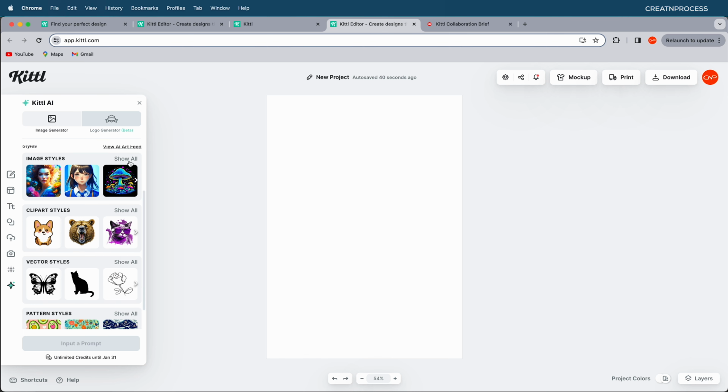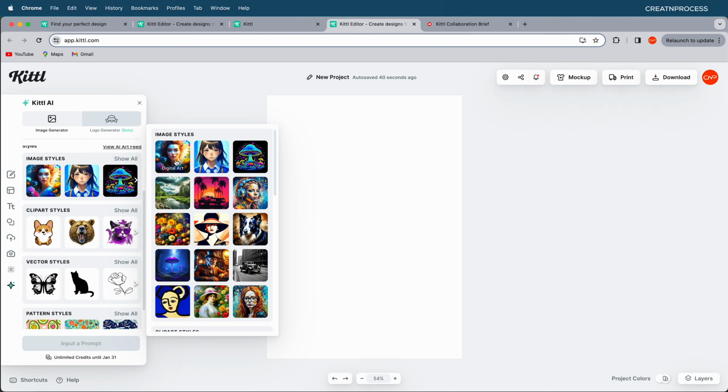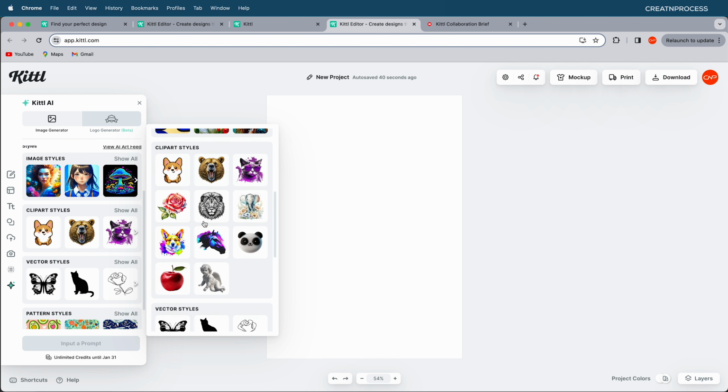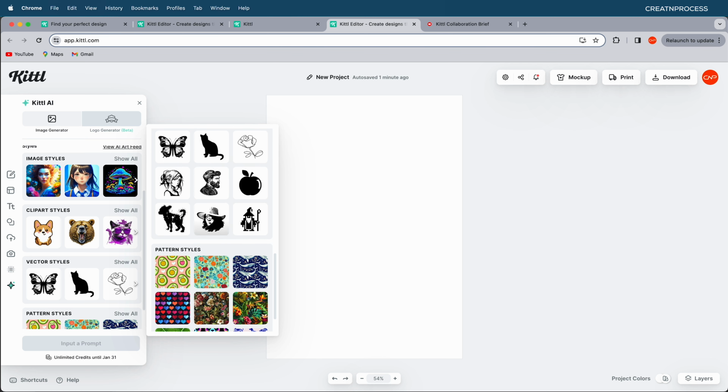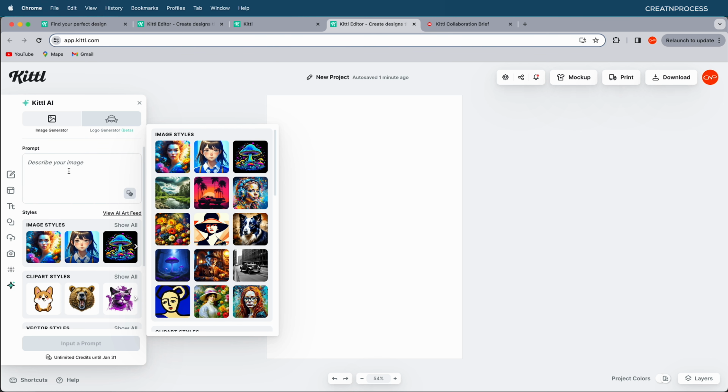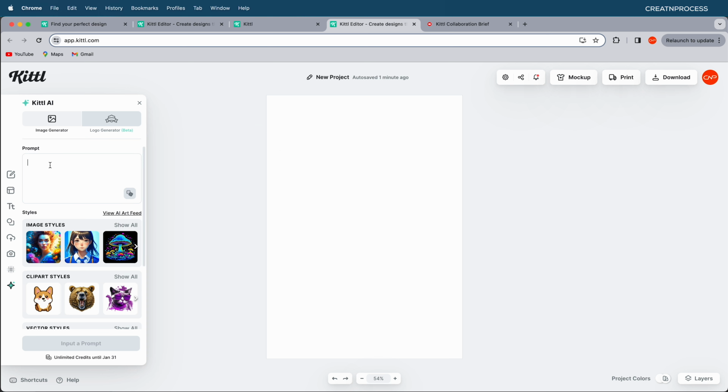And here are some styles which they have already here. There are styles like digital art, anime style, and all these. We've got some clip art style, some vector style and pattern style. So if you type something in your prompt, and you can choose some of the effects from here, it will create something similar to that, just like this. So let me show you a simple example.